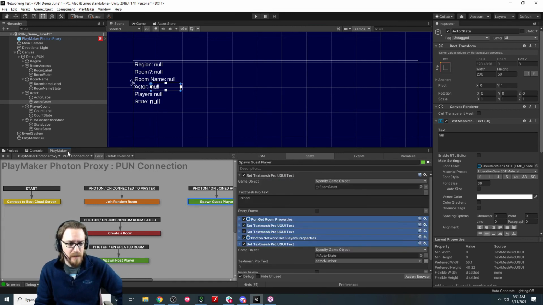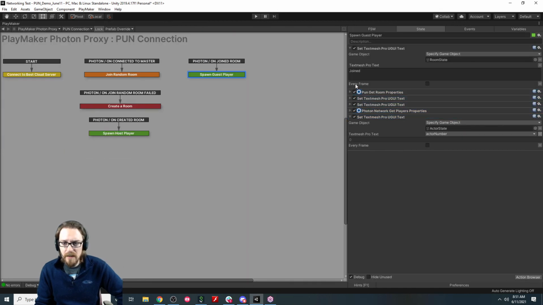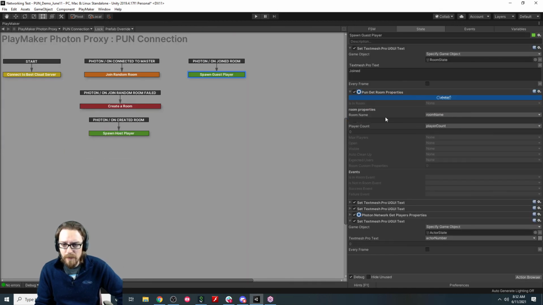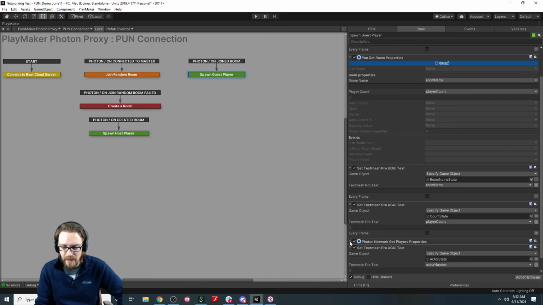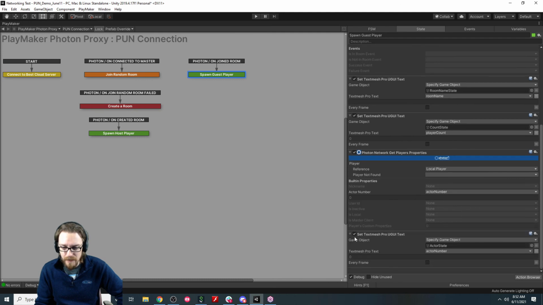actions. So just to make sure we're good here, we're getting the room properties, we're getting the room name and the player count, and we are setting the room name, we are setting the player count, then we're getting the player's actor number. Because some games you don't need nicknames and stuff like that, and actor numbers are just integers. So they're really easy to handle, and so we're setting the actor number on the screen.